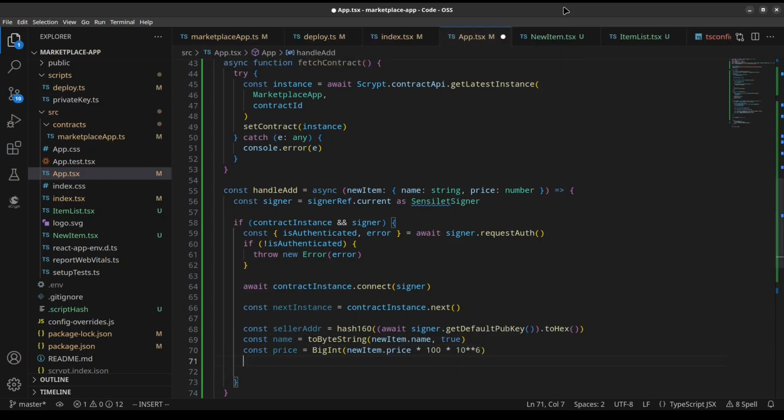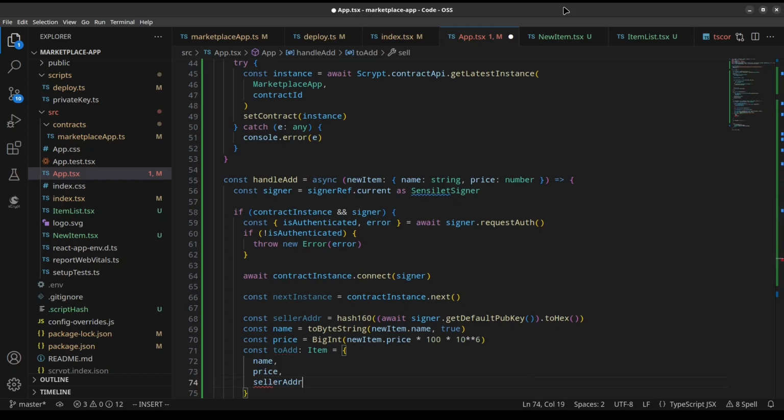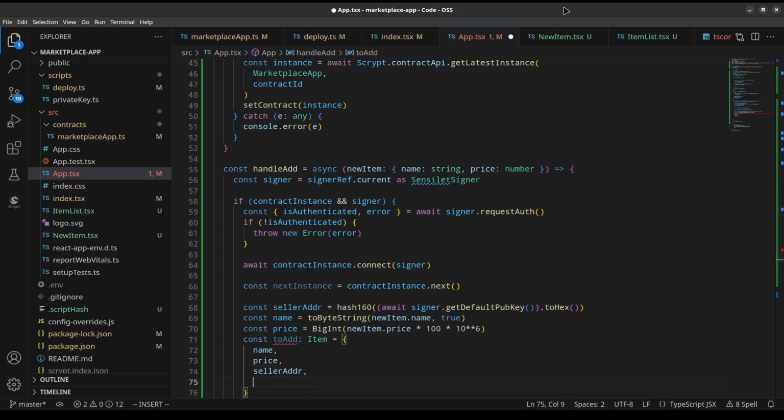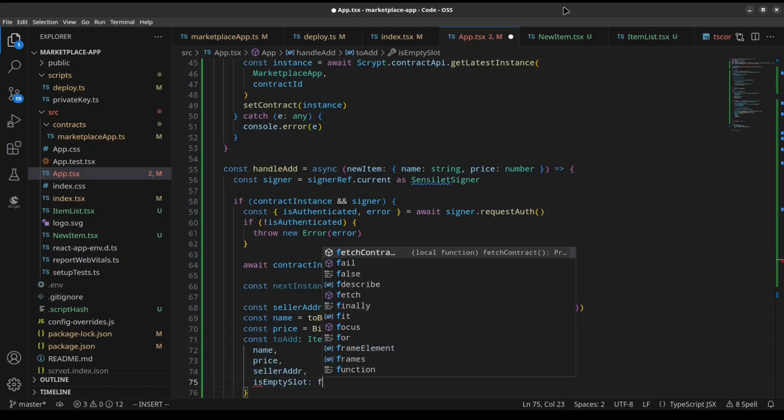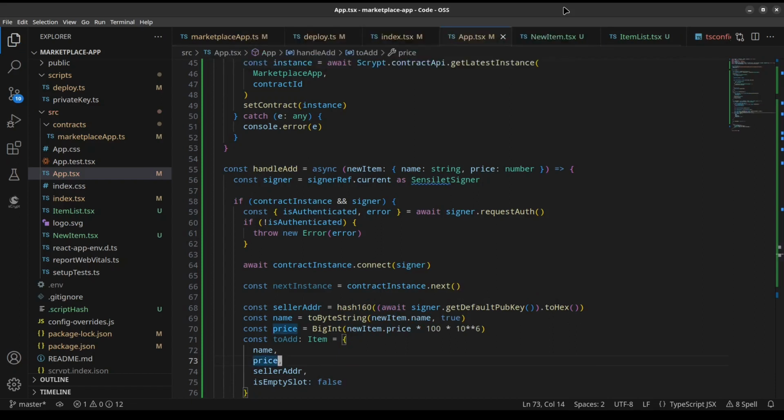Right, so let's combine this into an item object. We're gonna call it toAdd. It's gonna be of type item, obviously. And I'm gonna do name, and the next thing is price, the seller address, and the last thing is the flag that indicates if it's an empty slot or not, and obviously in this case it isn't. So we're gonna do is empty slot is false.